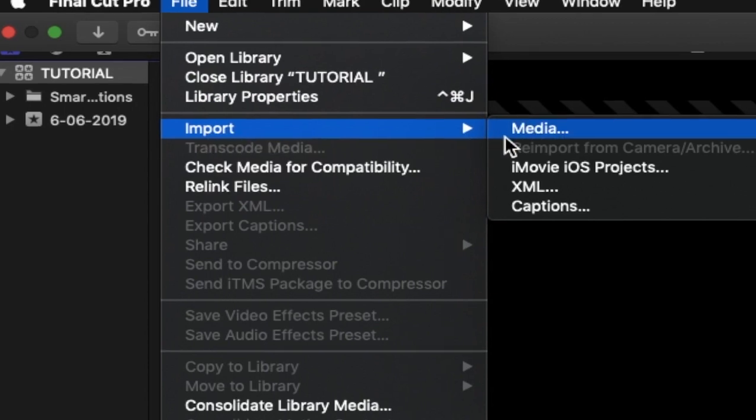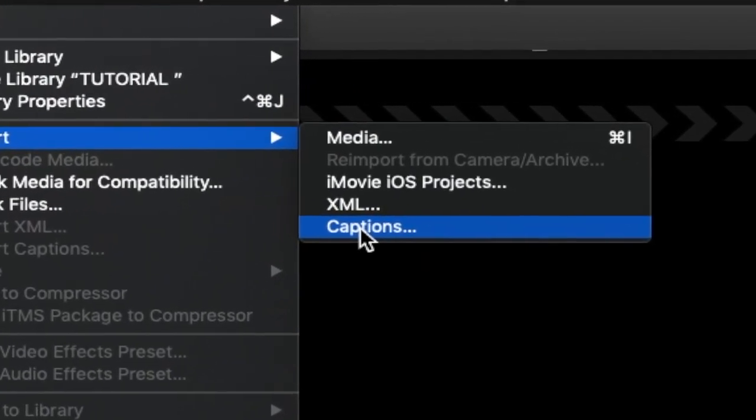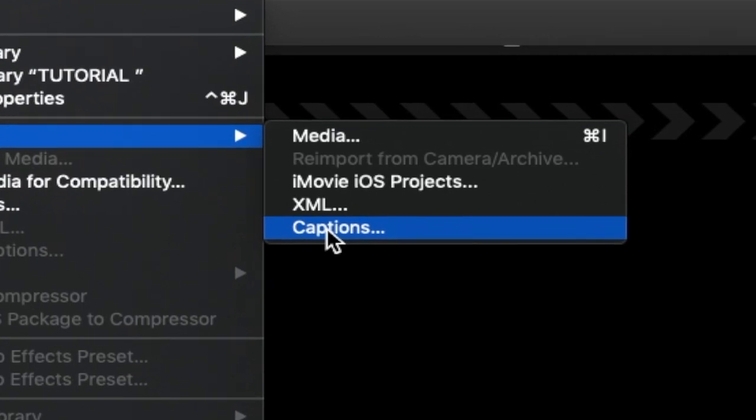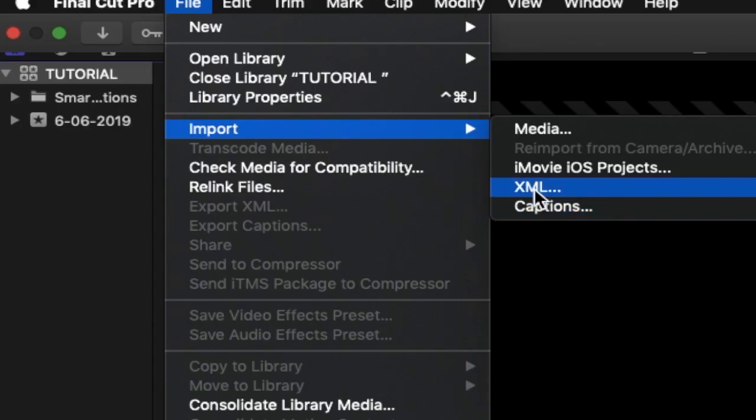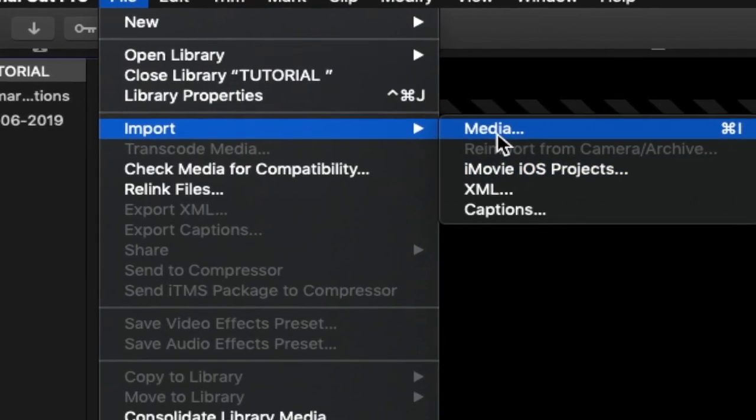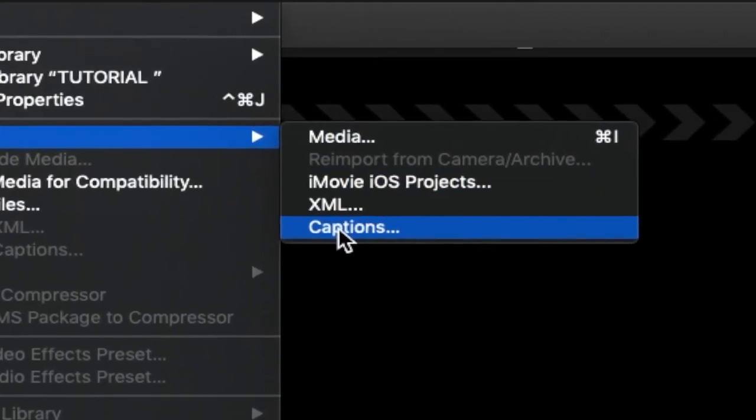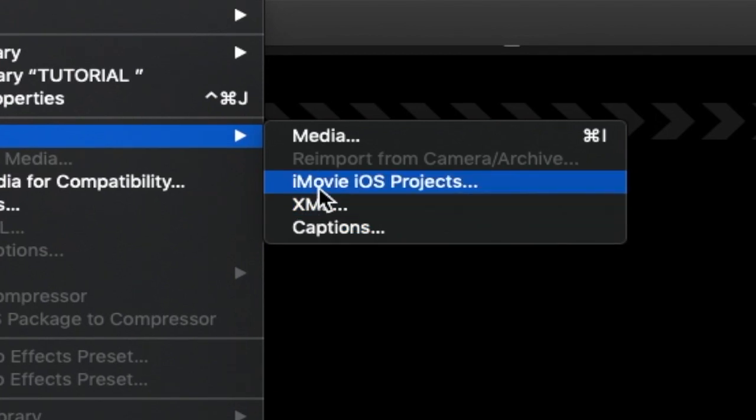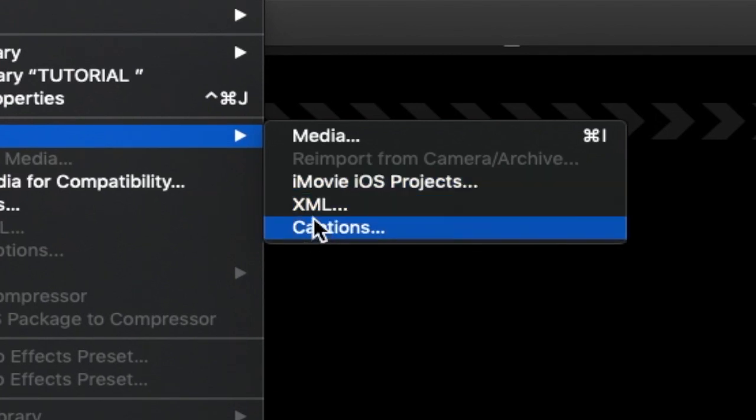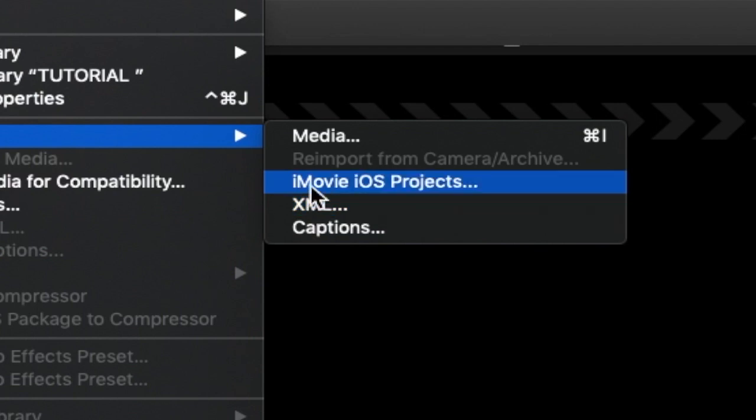And then you have your options of importing captions, which is something that we can go into if that's something that you would all like to learn about. Captions are very useful for subtitles and so forth, and you can actually purchase a caption service online. There are various different places. XML, which we're not going to get into here in this tutorial, iPhone iMovie iOS project, as well as your media. Now, these three are very interesting.